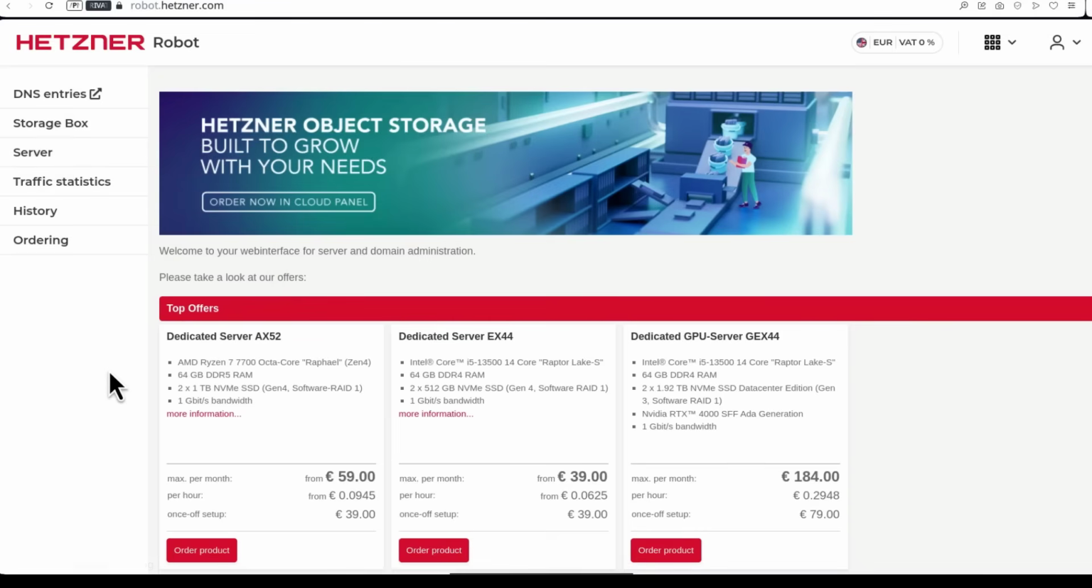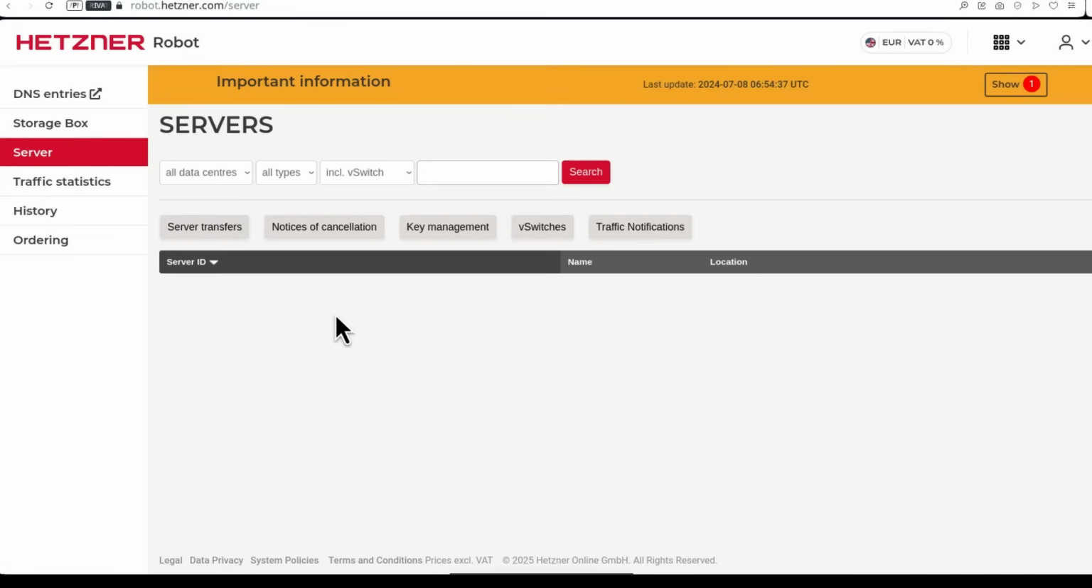So come here under servers. If you are logged into robot, you can see all your servers here. You can see right now I don't have any server. If you also have a storage box, it will be shown here under storage boxes.